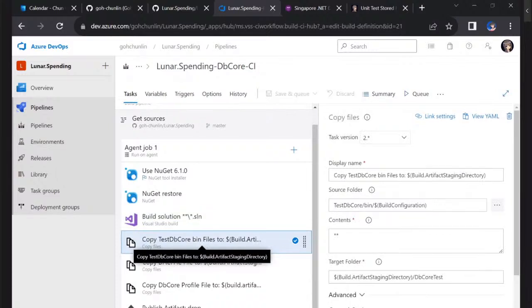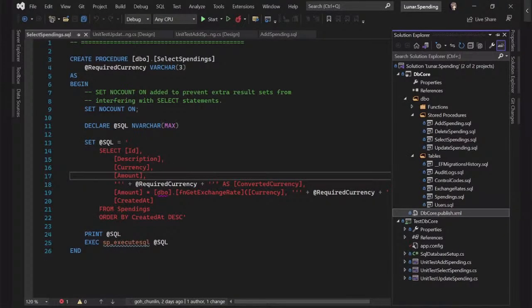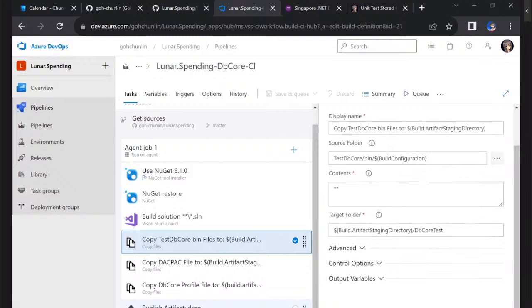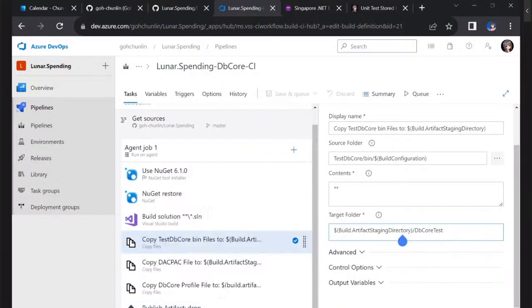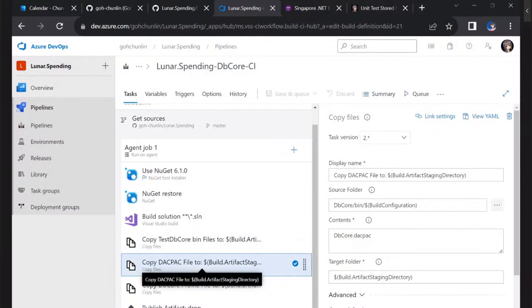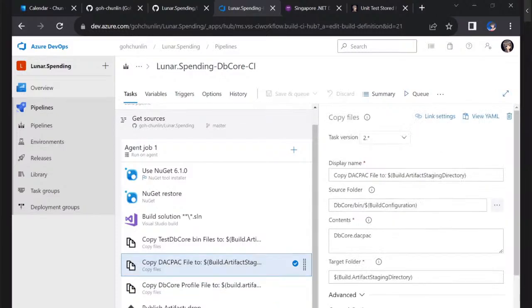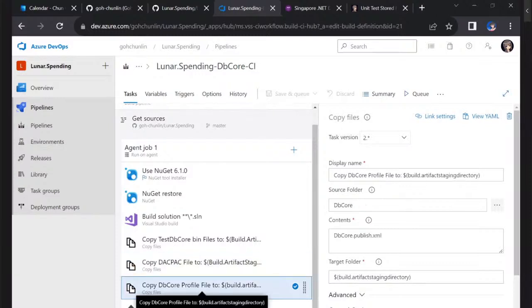After we build the solution, by the way, the solution means these two projects: you include the database project and the unit test project. Then you copy the test DB core, which is the unit test project, to this staging directory, and you copy the dacpac file over, as well as the DB core profile. Why do we need the dacpac? This one is very special because we are doing the database changes later using the dacpac. That's the reason why we need it. And the profile is to know where it is being published to.